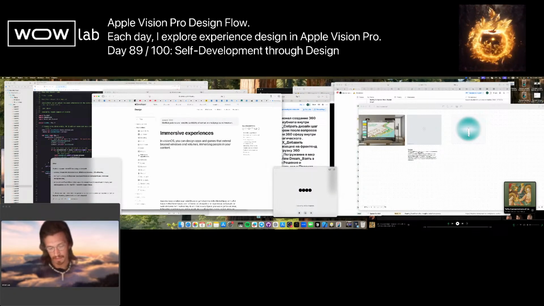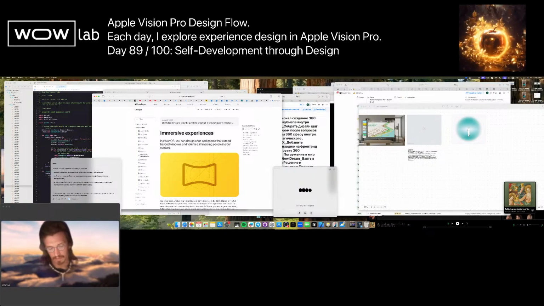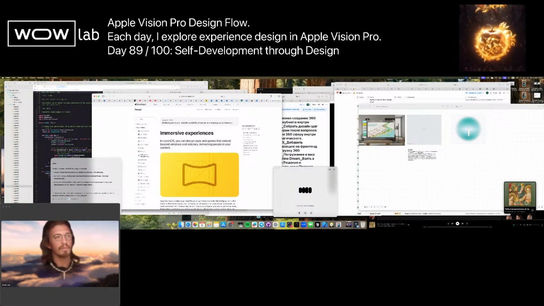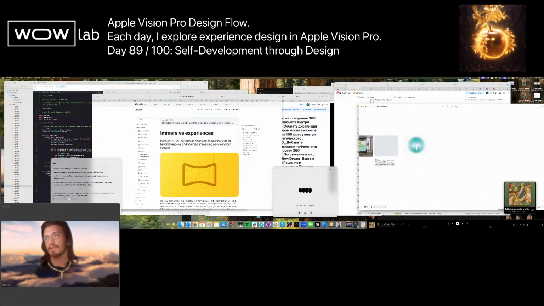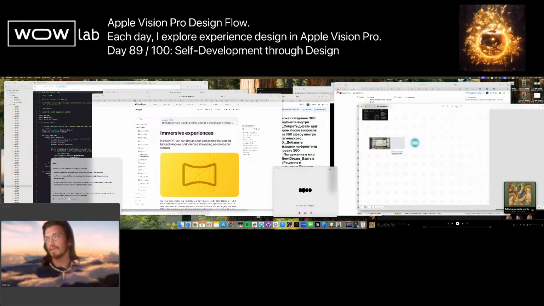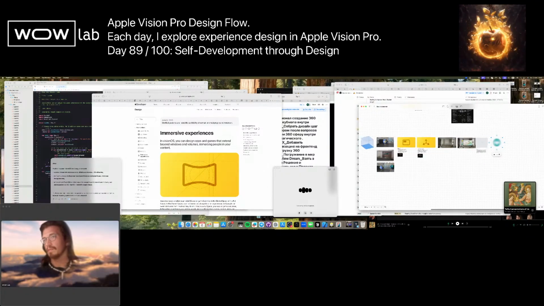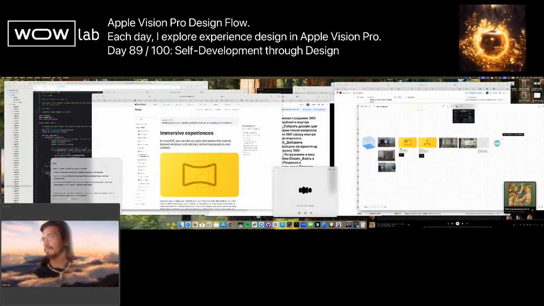The goal is to ensure that users feel a sense of presence and immersion, where the objects and environments they interact with seem to exist in the same physical space as them. This requires creating designs that are responsive to user movements, gestures, and perspectives, offering a seamless and fluid experience.